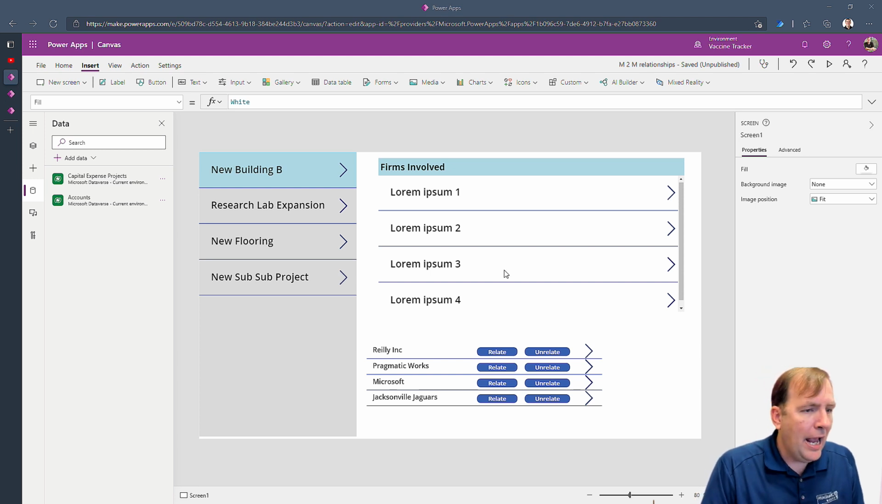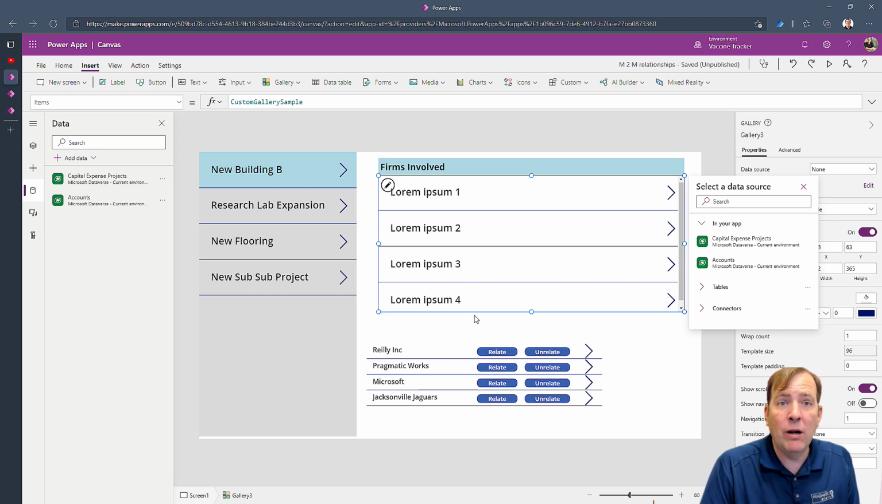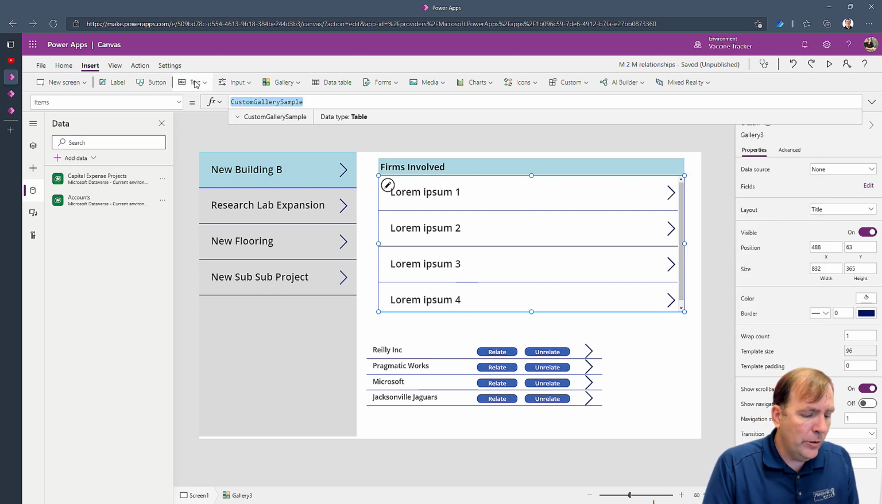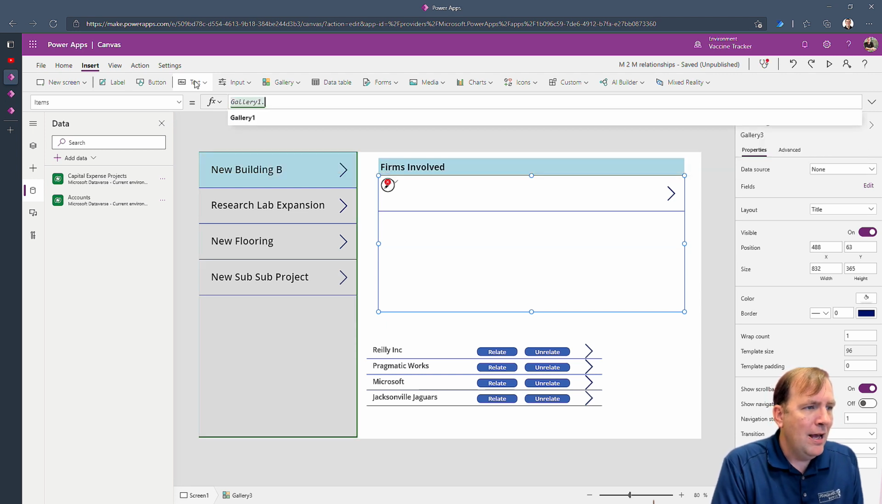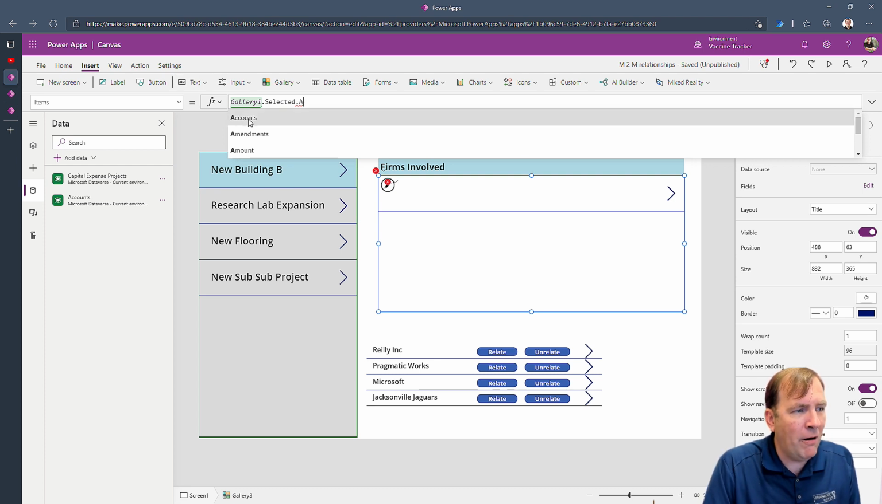All right. And what I'm going to do is I'm going to say for this app, for this grid right here, when you select new building B, I want to see all the ones that are related to that. So what I can do is I can say gallery, what do they call this? Gallery 1 on the left side. I should have picked a better name. Dot selected dot, and we can say I want to get the accounts. Look at that. It already comes up for me automatically.